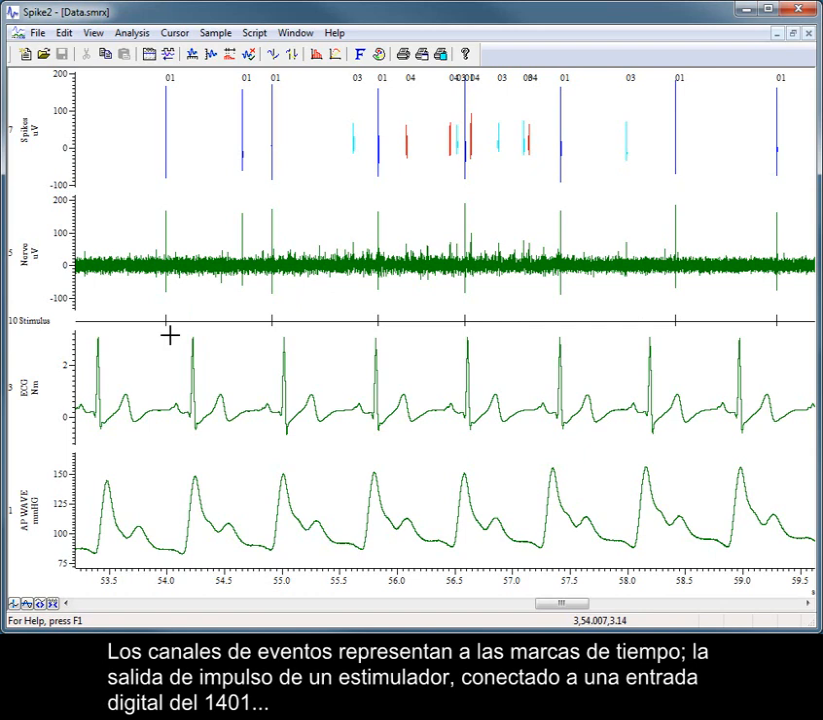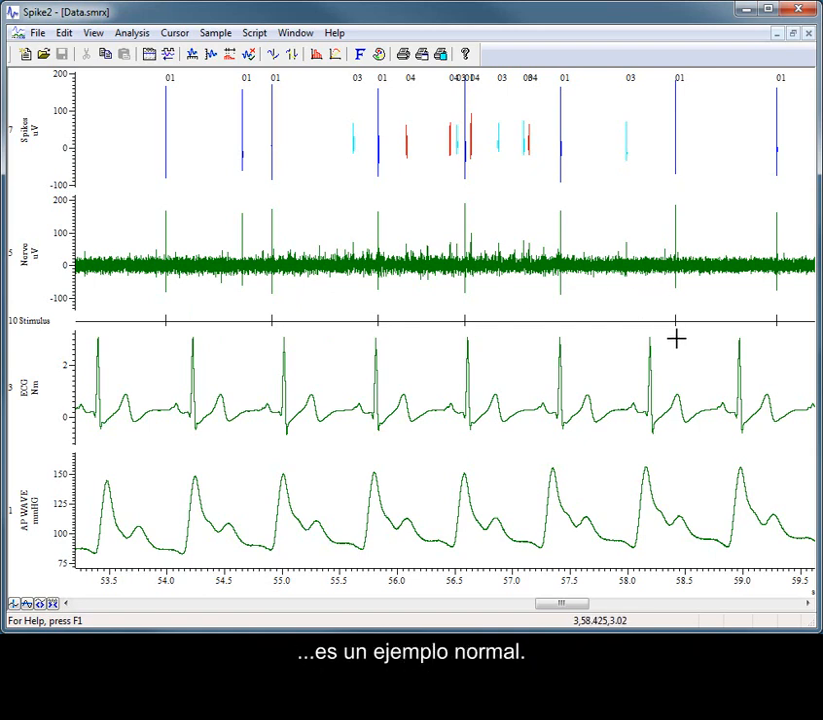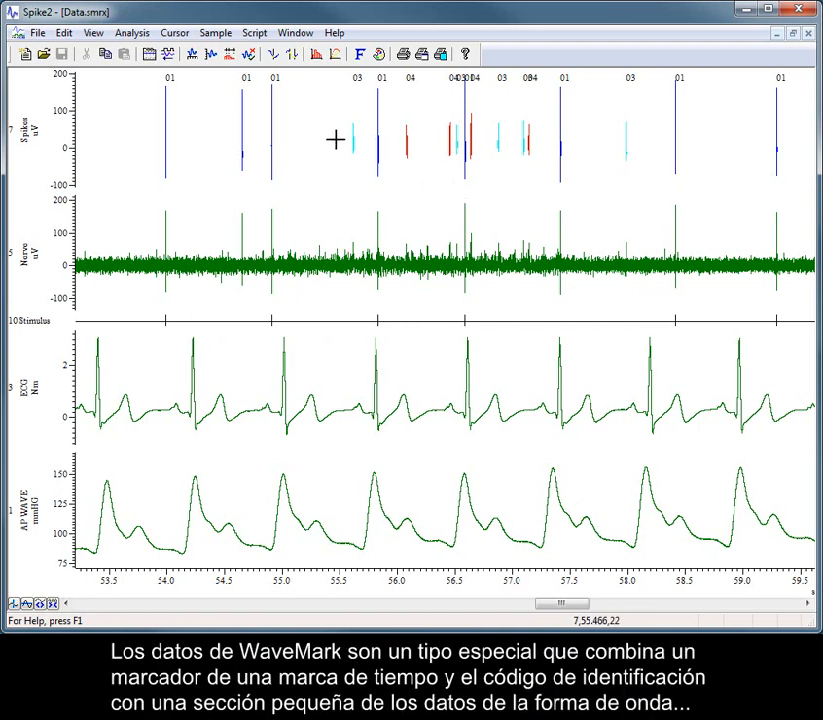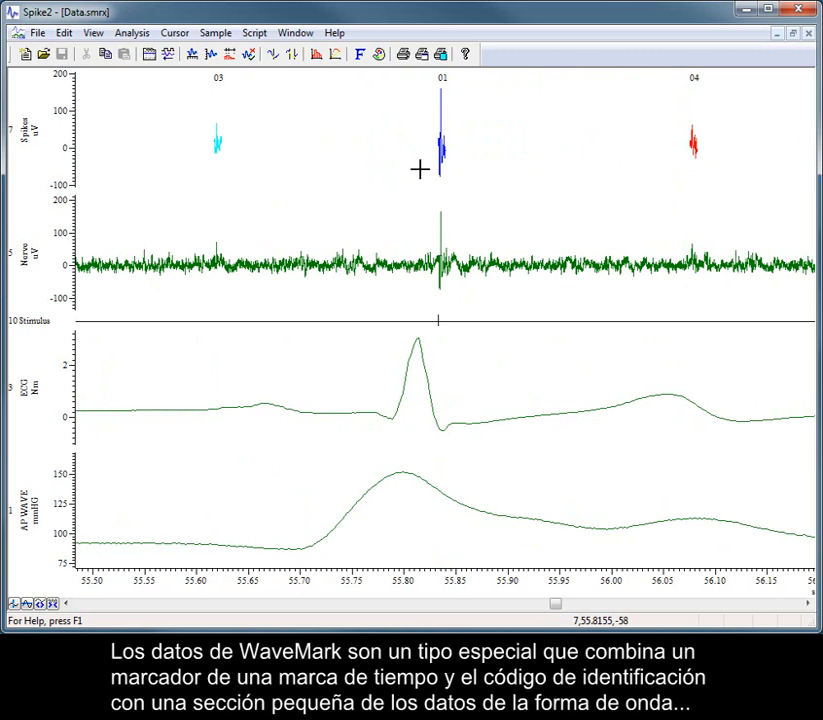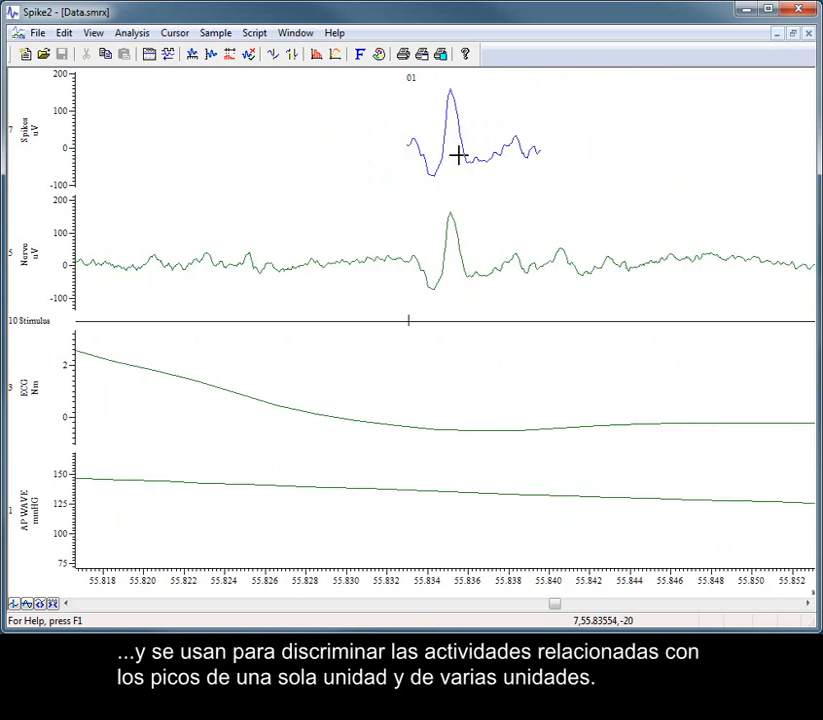Event channels represent timestamps; the pulse output of a stimulator connected to a 1401 digital input is a common example. Wavemark data is a special data type that combines a timestamp marker and identification code with a small section of waveform data, and is used for discriminating single and multi-unit spike activity.